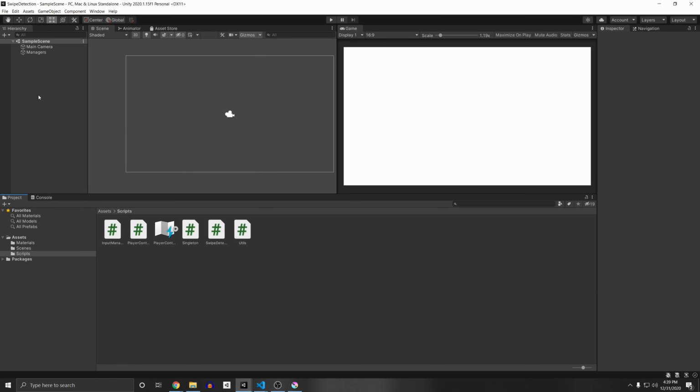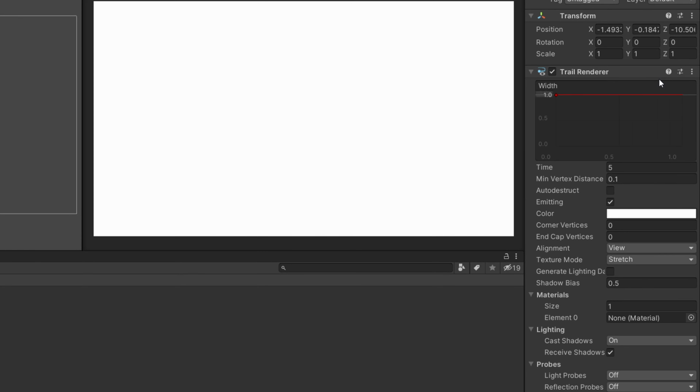Alright, and so now I'm going to show you how to add in a trail renderer, so to give the player some visual feedback that they're actually swiping. So let's just add a new game object, call it trail, and then just add in a trail renderer. So for the trail renderer, we can adjust the width. So this is the start, so we can make it maybe 0.3. And we can add a point here by double clicking, and we can either make it bigger, but I like to make it smaller towards the end.